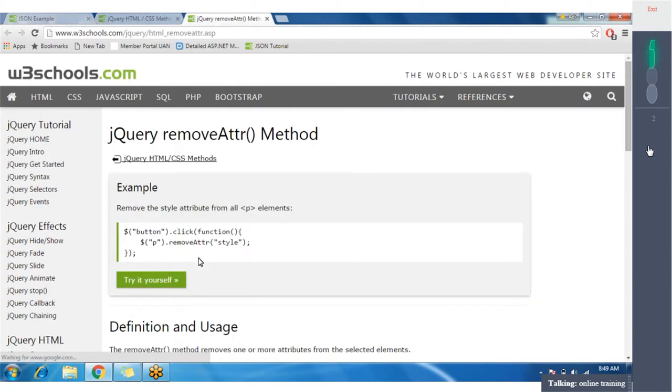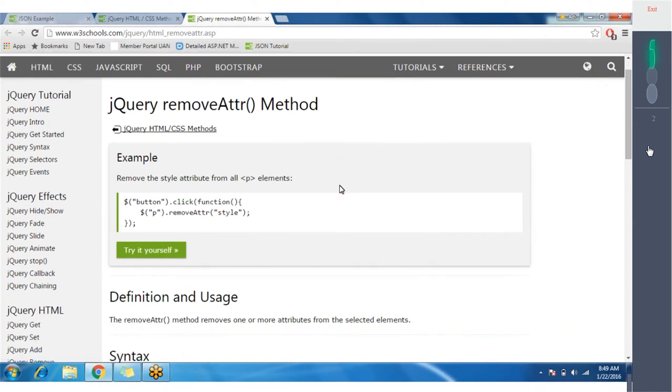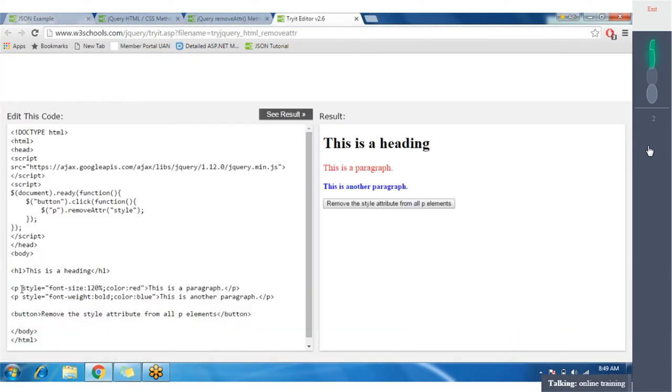You can see that this paragraph contains a style, which is an attribute, right? And this contains some CSS style. So on the click of this button, I want to remove this style attribute. With the help of removeAttr, it expects which attribute you want to remove. You have to pass the name of the attribute there, and it will remove the style. You can see that. So with the help of this we can remove attributes.